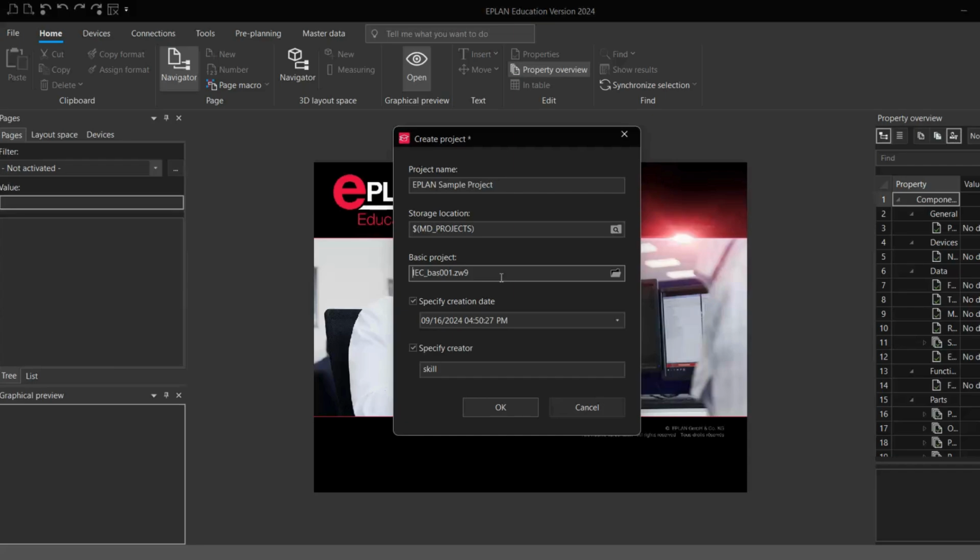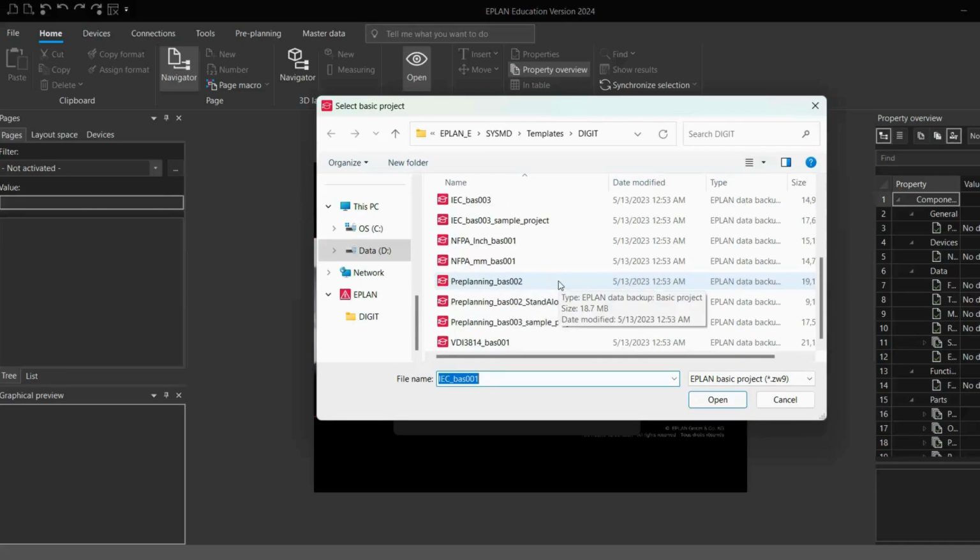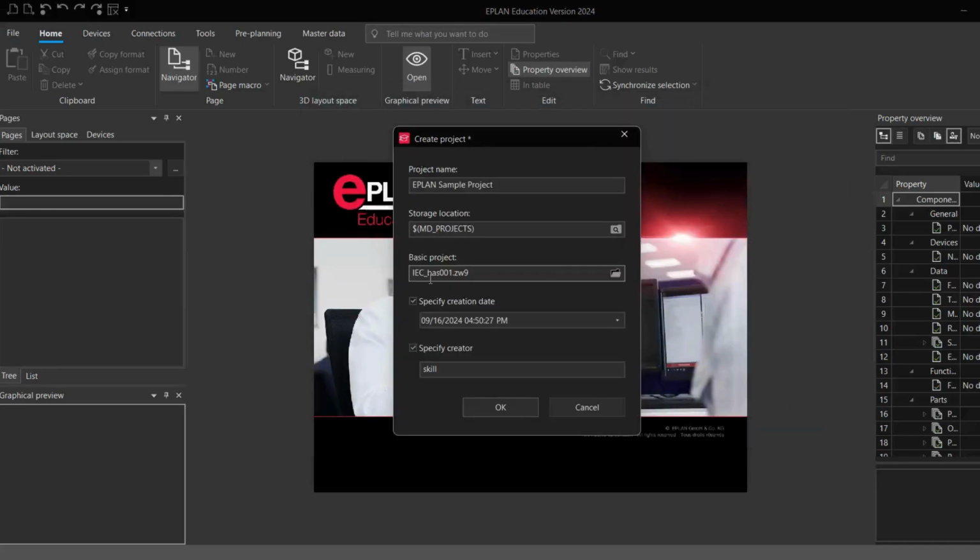In the starting, maybe we can select any existing basic project, and later on, we can also edit it based on our requirement and save it, so that for the next creation of a project, we can simply use that particular basic project that we have customized, right? So yes, I'm just choosing the basic one, the IEC_bas001, and then specify creation date plus creator.